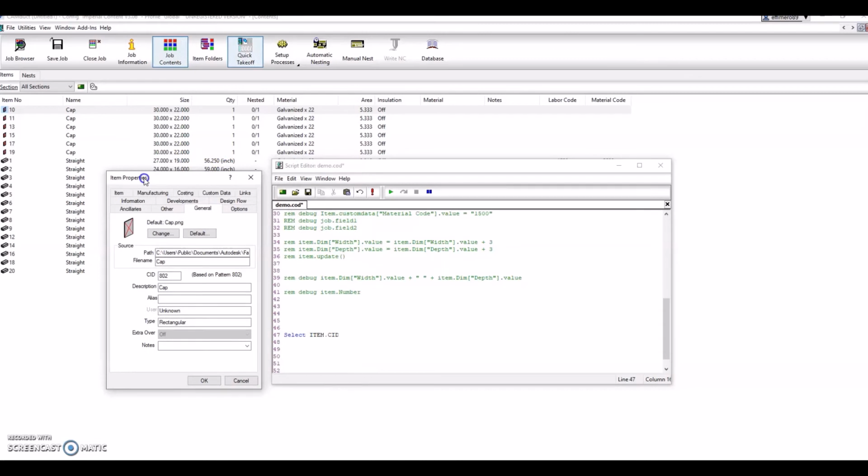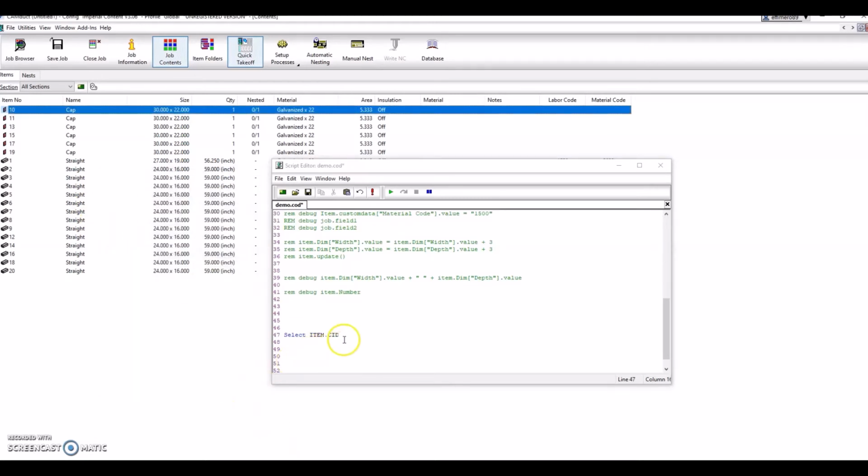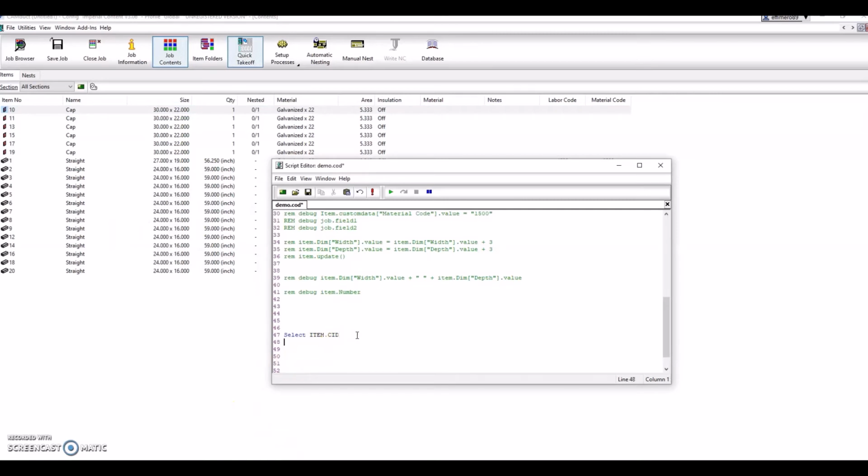So I see this and I say, okay, I only want to do caps. So what's my CID? In this case, it's based off of pattern 802. So I know if I do select CID, I can do my case. And what did we say, 802?